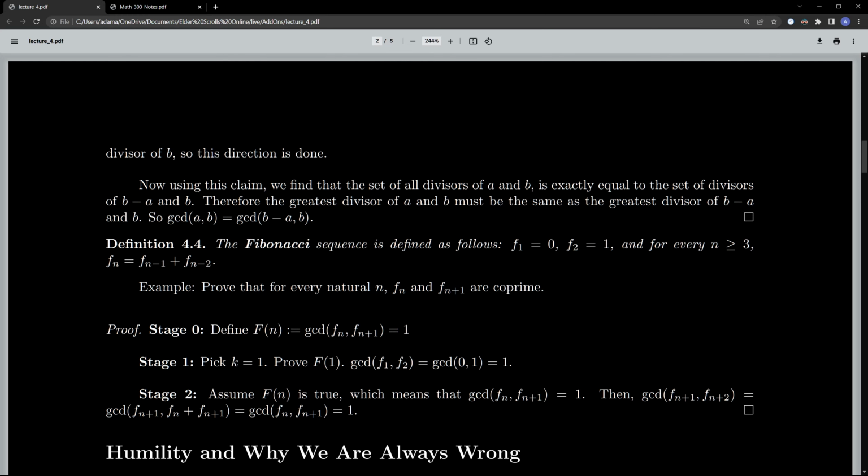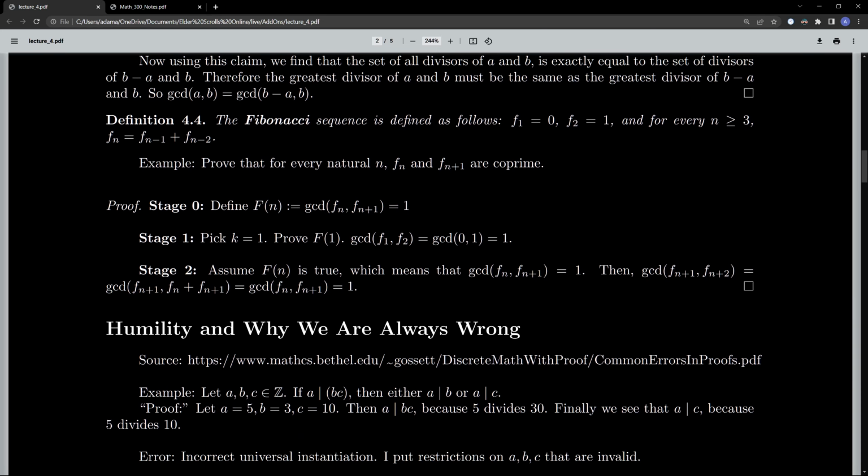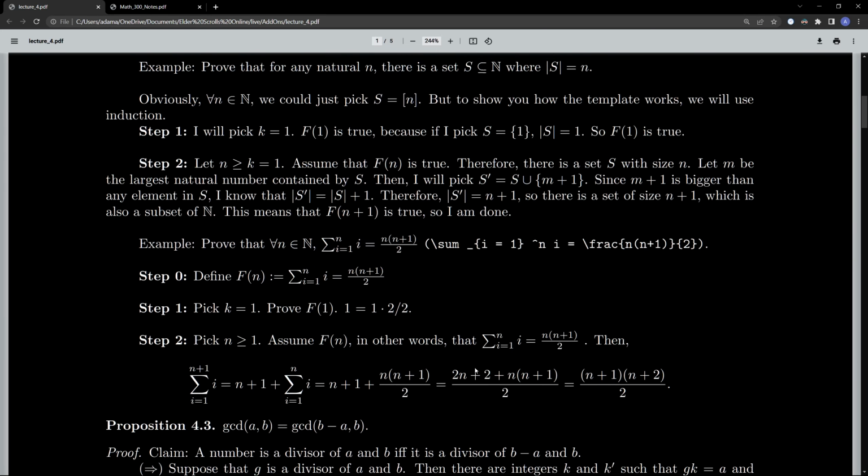Okay, so very, very clean proof, but a little bit of machinery going on, and I think it's a very interesting result. And you might be tempted to actually go look at the Fibonacci sequence and see, oh yeah, every consecutive pair is actually coprime, and it's pretty interesting. Okay, so that actually basically concludes induction.